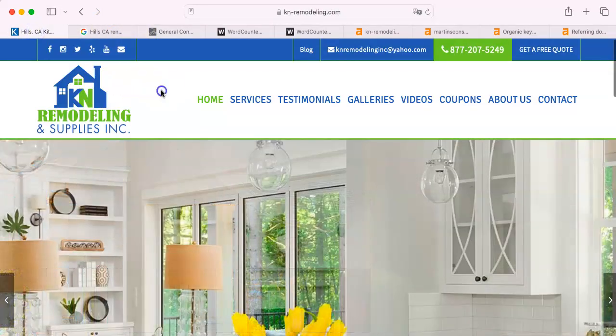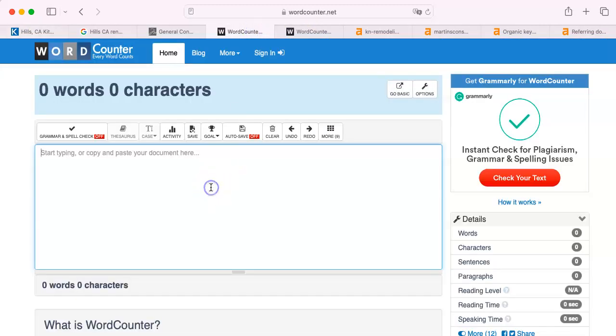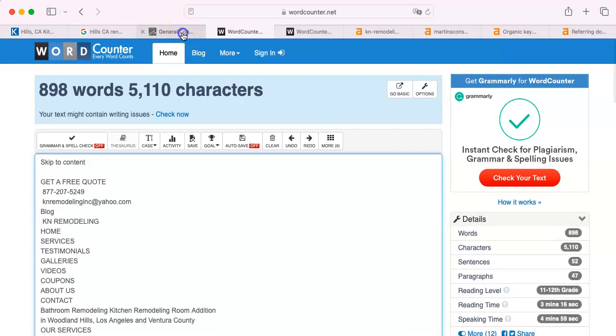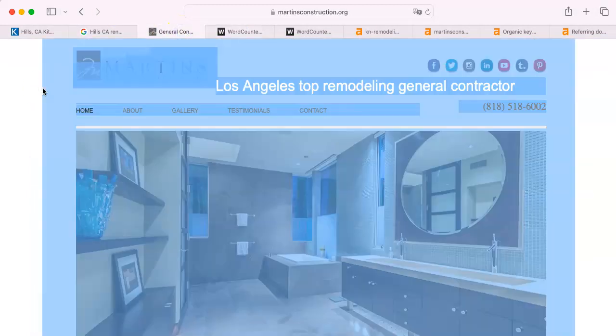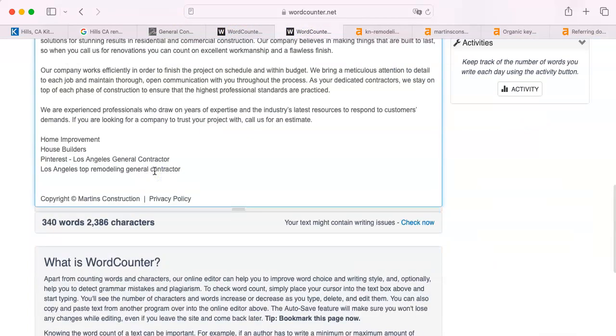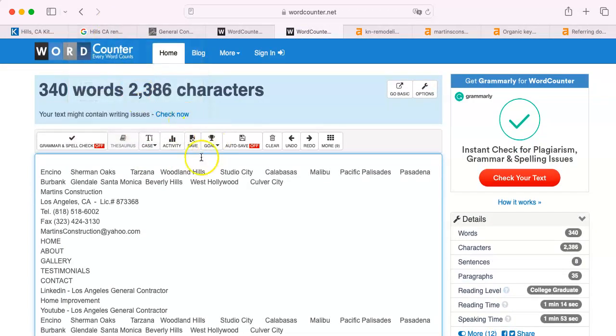Now, I'm going to take your website and do something. I'm going to copy and paste all of it into this word counter so that you can see you have 898 words on your website. Well done. This is what Martin's has. Copy and paste. First time I've done this. They only have 340 words. Now, how can that be?